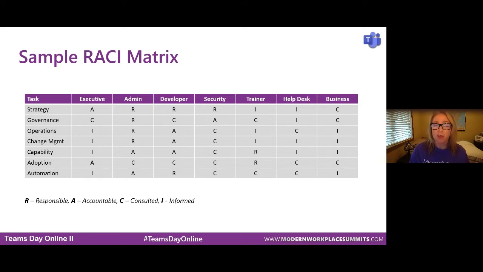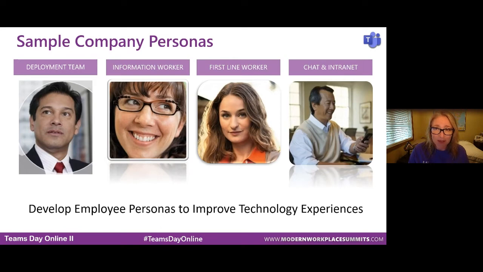So now the next step is to discuss who are your employees and what are their technology needs. In doing this exercise, you can determine what applications are most important and find the right balance for the technology empowerment all across your business. And this is just a sample of company personas that are most common across various industries. As you can see here, we've got deployment team, and that could be many of you that are listening in right now. How do I deploy it?